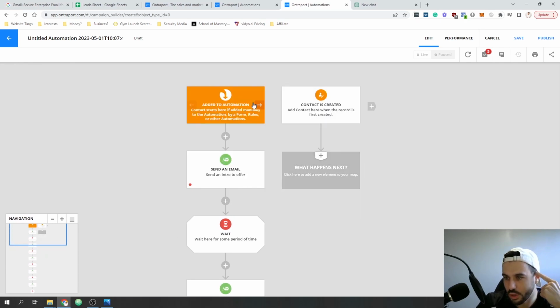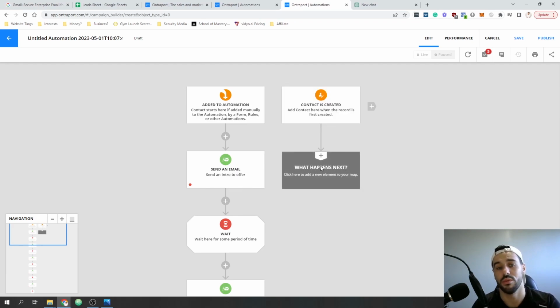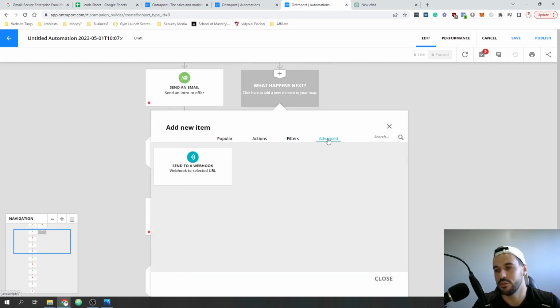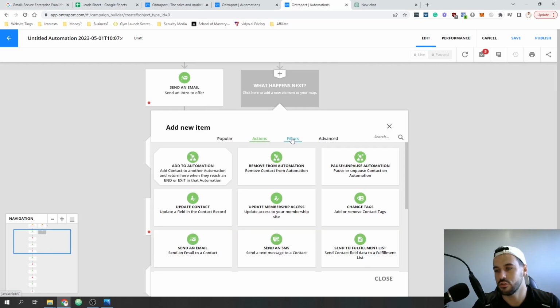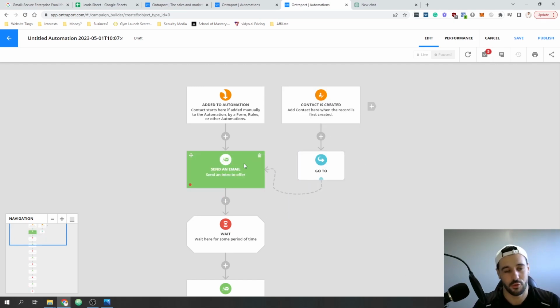Now, one thing you'll notice is that these arrows are going down here, and this arrow is going down here, and they are two very different things. They're not going on the same track. So what we want to do is click this little plus here, and go to advanced filters. Cool. Go to, and then we can drag this little guy over here. Contact is created, it goes down the same stream.